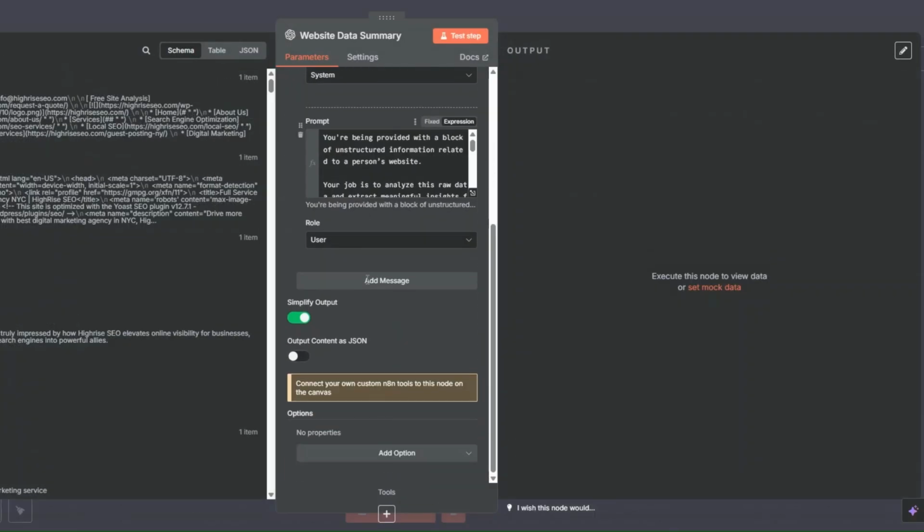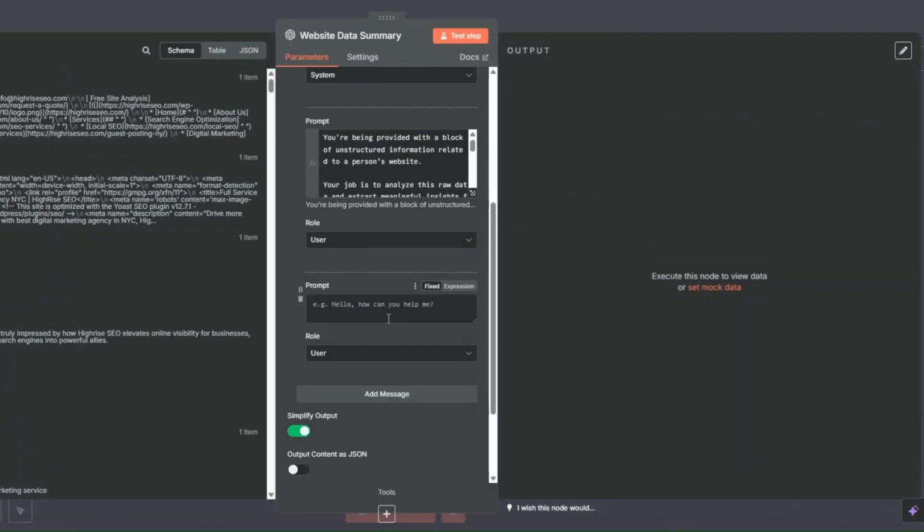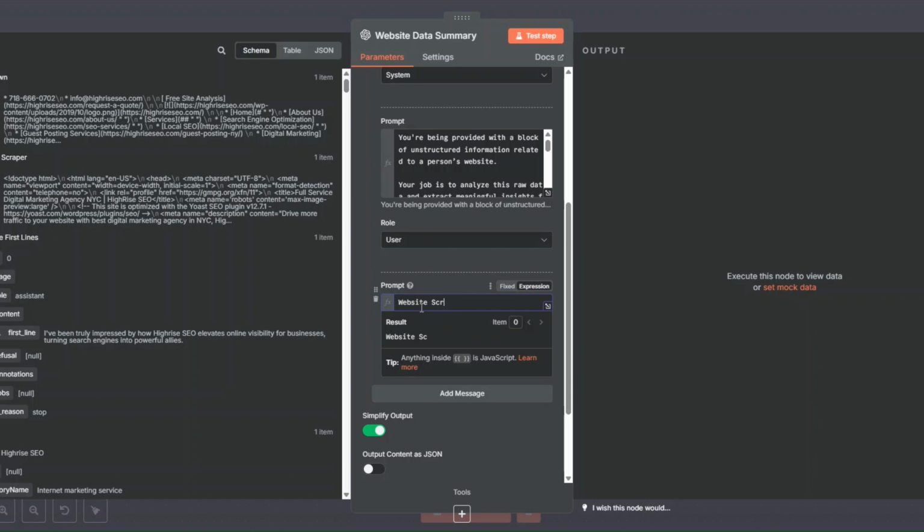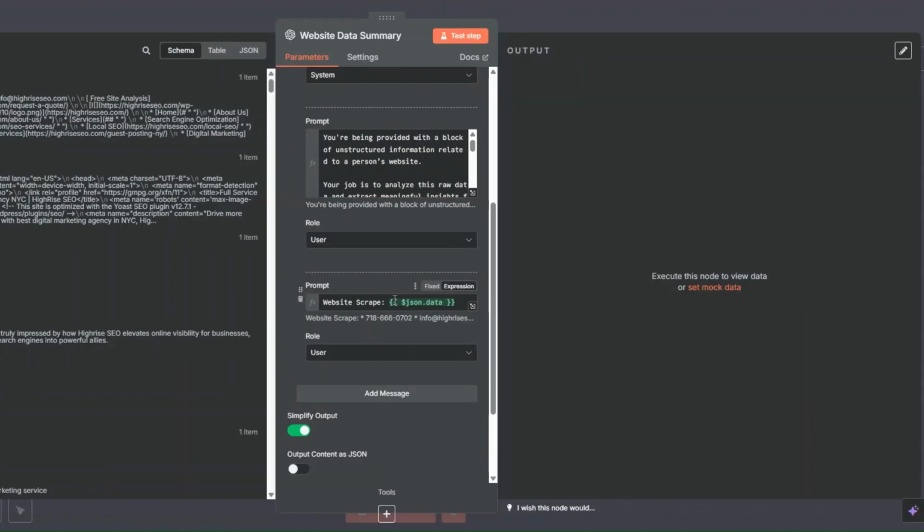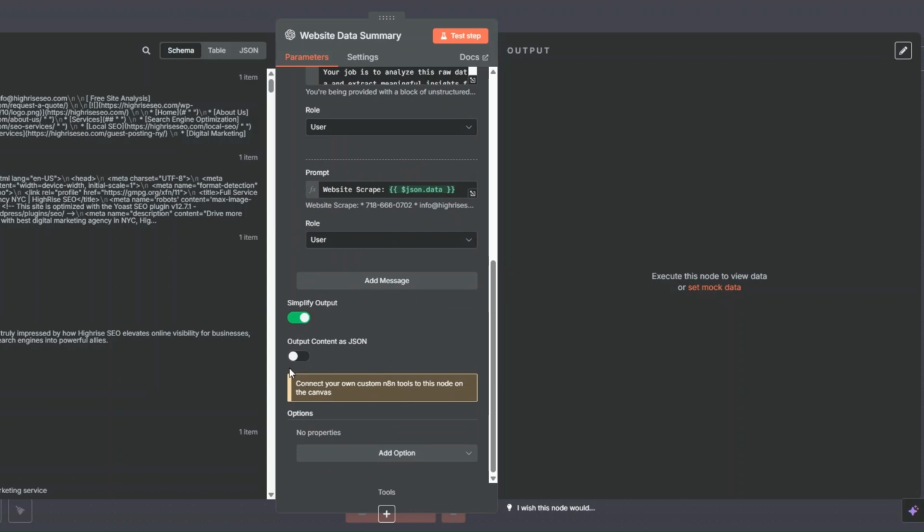And here I'm going to go back to canvas. Then here I'll add a message to add our website data. This data right here, which is in the markdown format. Here I'll click on expression. And so the website script will be this data right here. So this is the data that the AI is supposed to summarize for us and give us 3 unique angles. And then here I'm going to output the content as a JSON.